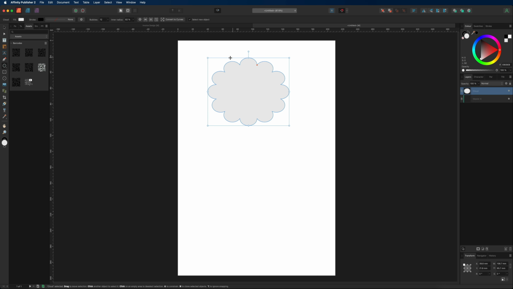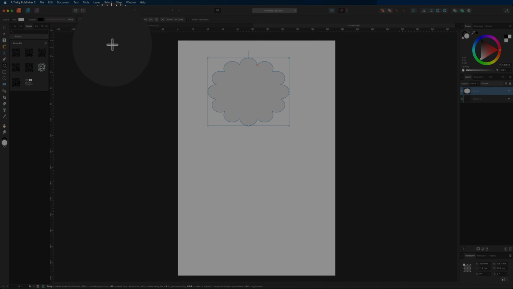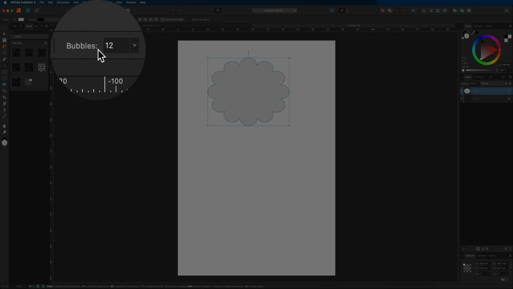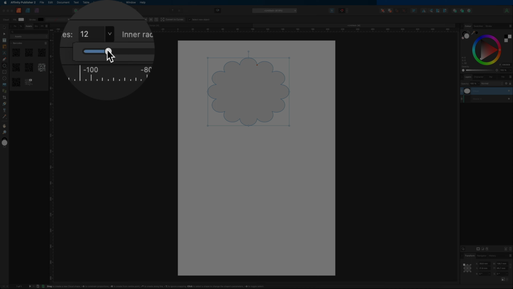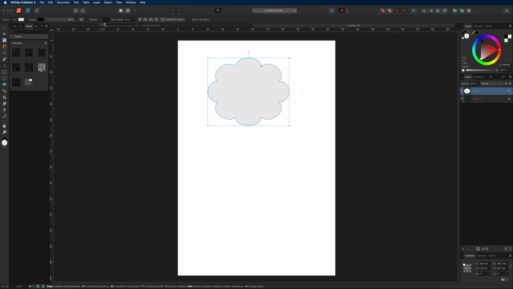And this has got far too many bubbles for me on this cloud, so I want to go ahead and get rid of a few of them. And the way that we would do that is on the top menu bar over here on the left hand side to where we have this bubbles menu. Inside of here, we can go ahead and change this number, and that will start removing or adding some more bubbles, whichever way you would like to go.